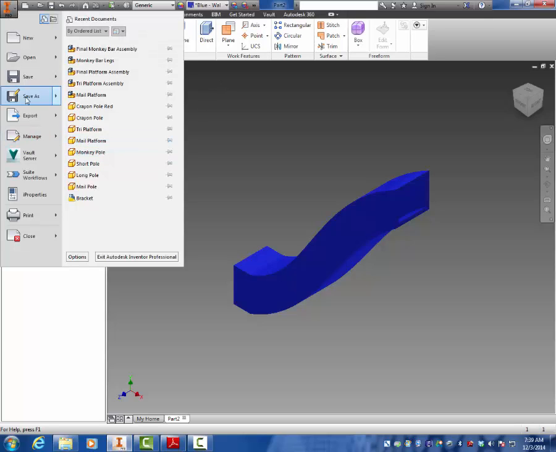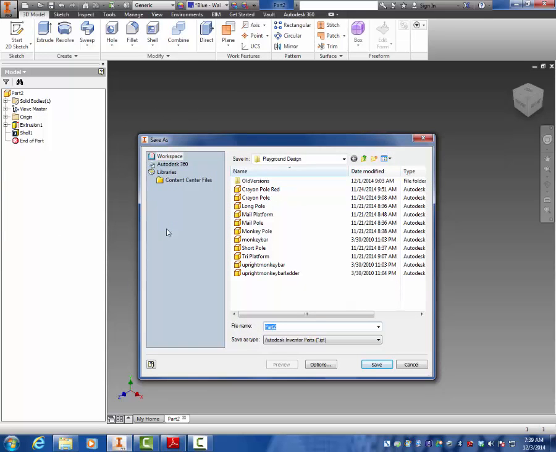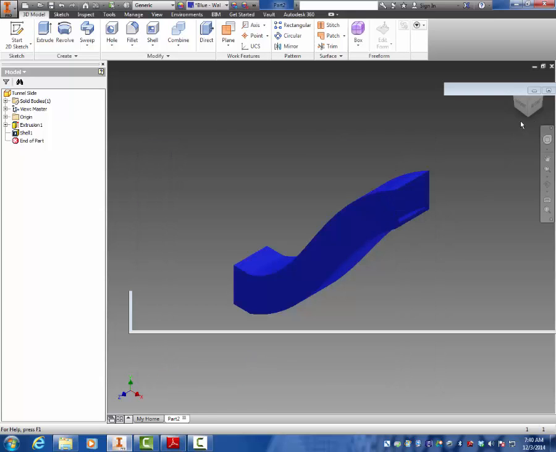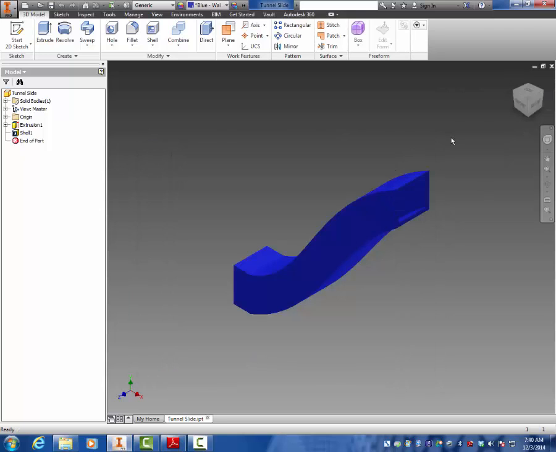File, save as, tunnel slide, and save. And you're done. And then we'll worry about attaching this later. Go to the next video and do the spiral slide.